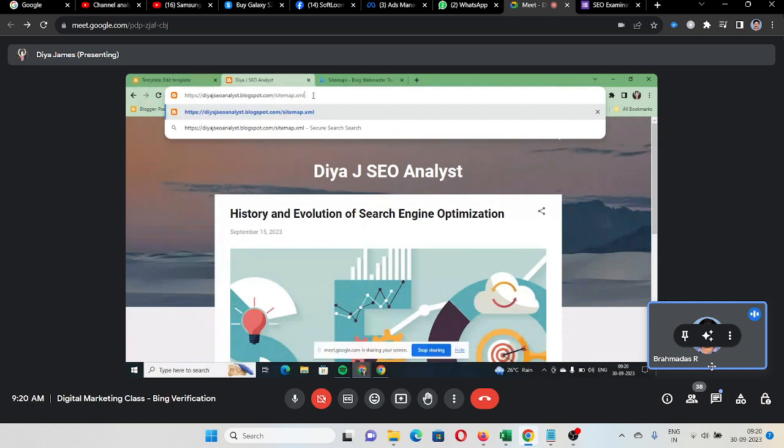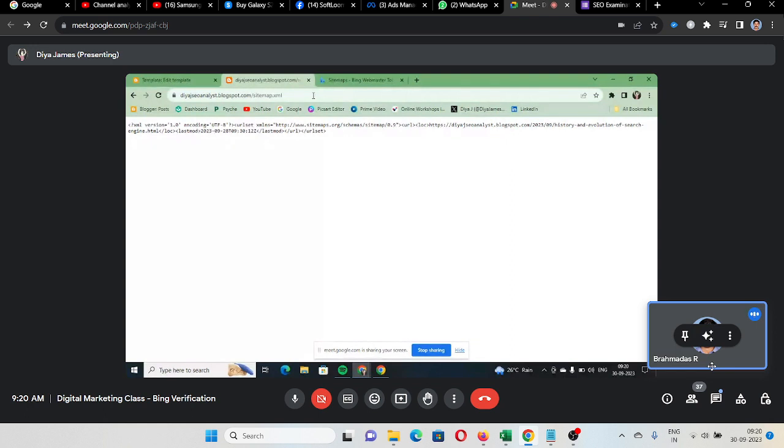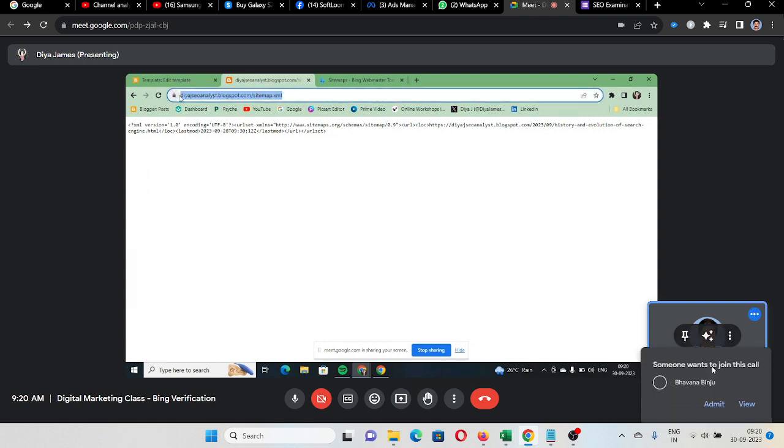Sitemap.xml. Okay, enter it. Sitemap. Yeah. Okay, now you can copy the entire URL, the main URL of the sitemap. Yes, copy that URL address.